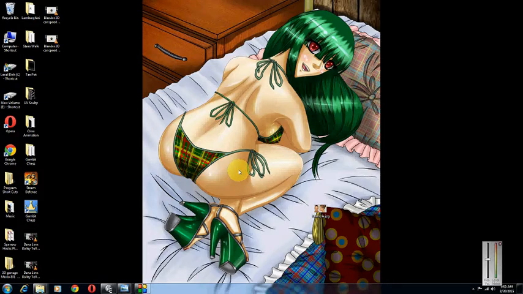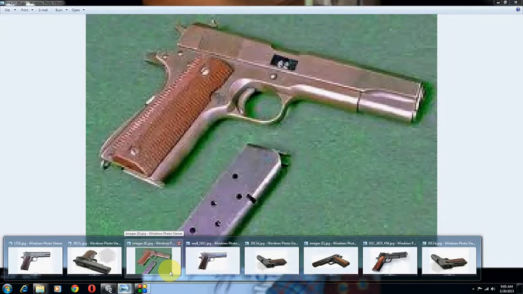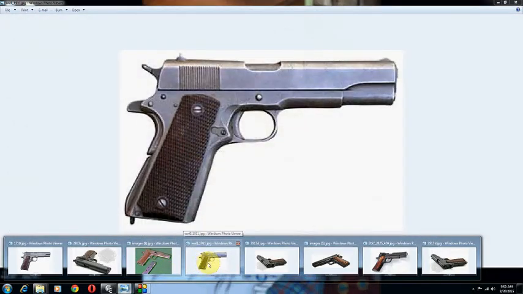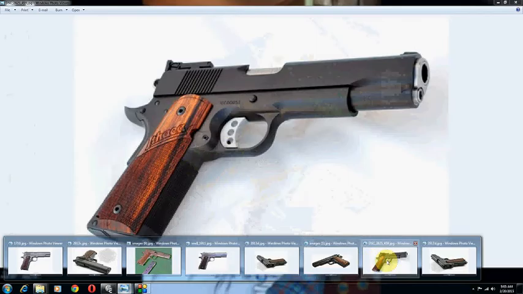Hello, my name is Lance Brown, and today I'm going to be doing a tutorial on how to model a Colt M1911 using Carrara Pro 8.